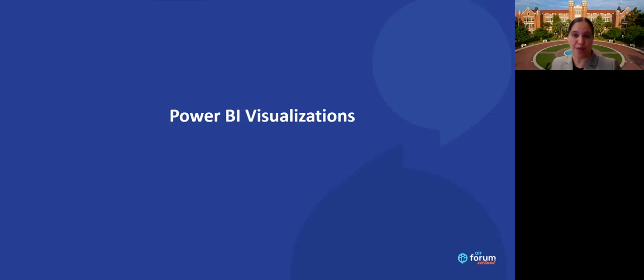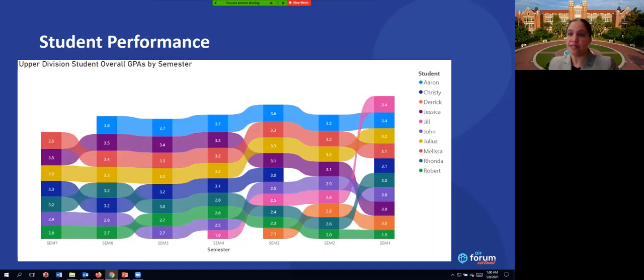And he suggested Power BI. We're already BI users. And so we started looking at possibilities with Power BI. And so now let's review one of the graphics that we've started to put together.